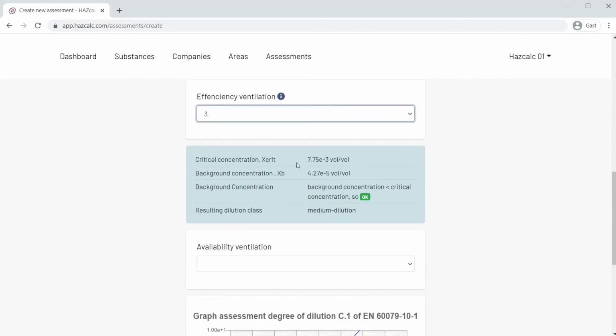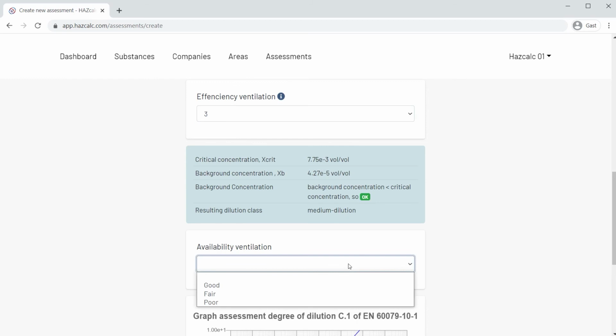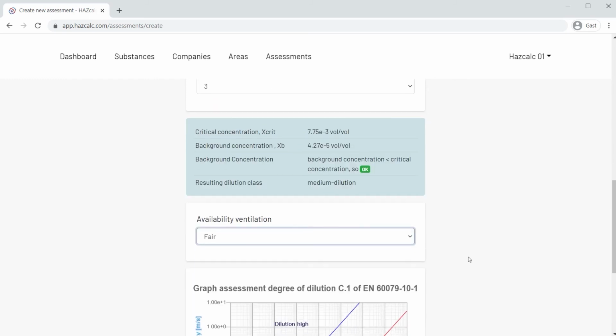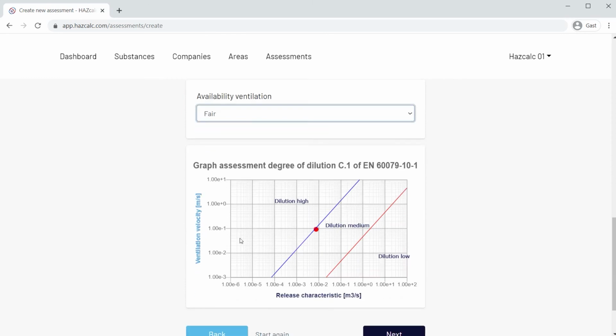And here you see that the background concentration is okay. That means that the background concentration always stays lower than the critical concentration, which is 25% of the LEL of ethanol. The last step is to choose the availability of the ventilation, and we choose for a fair availability. Here you see that automatically the graph is drawn, with the red dot marking the point of the dilution class, which is medium.